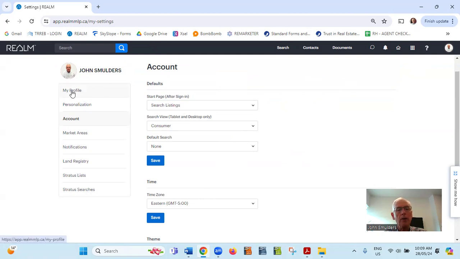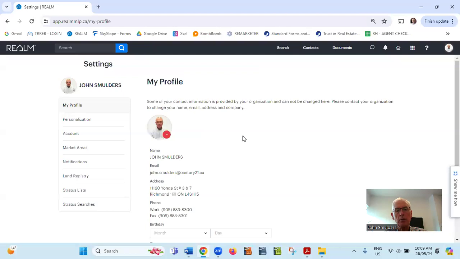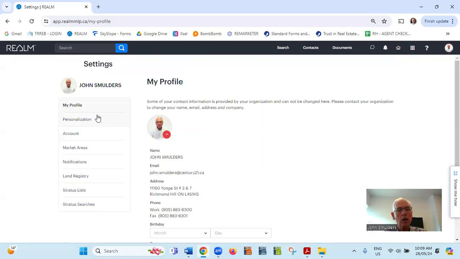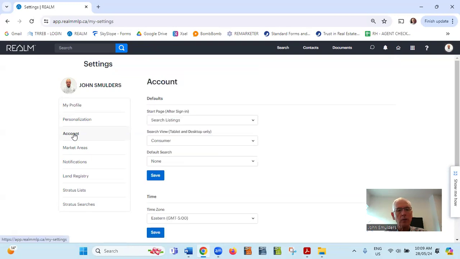It's got your profile here, and it's already preloaded for you. You can add in your birthday and your URLs for websites, your social media, if you want to. That's up to you. Your account is what we just talked about.